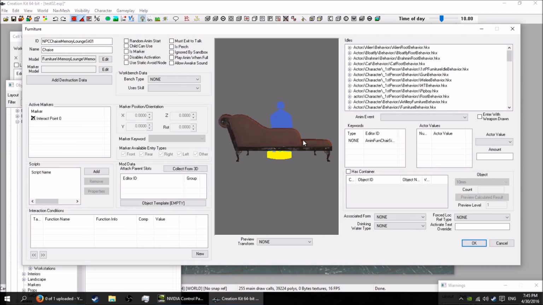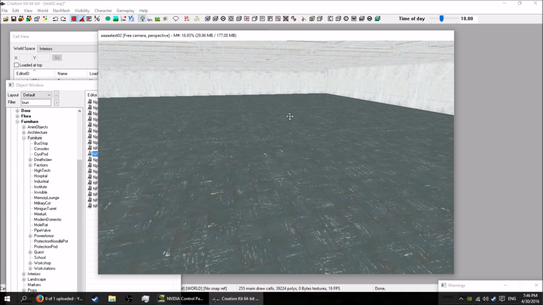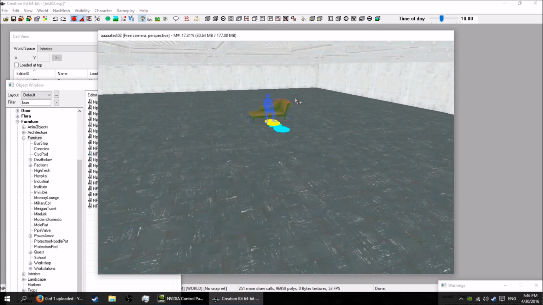Show me a picture. Oh, that's a fancy lounge. I'm going to use that one. We'll drop a fancy lounge in our joint right here. That dropped straight to the floor too, I think.